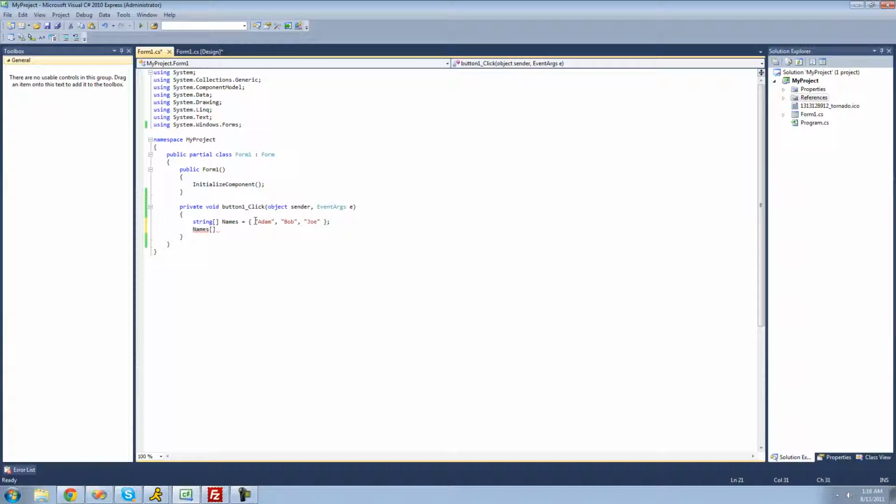So the first element inside of any array, its index is always 0. So this right here is 0, this is 1, and this is 2. So if we want to access Adam, we're just going to put 0 inside of there.